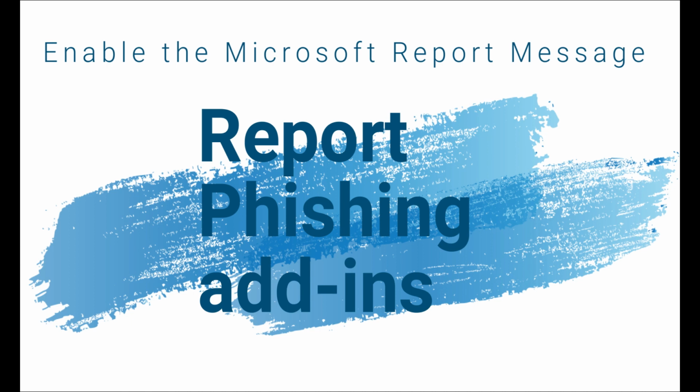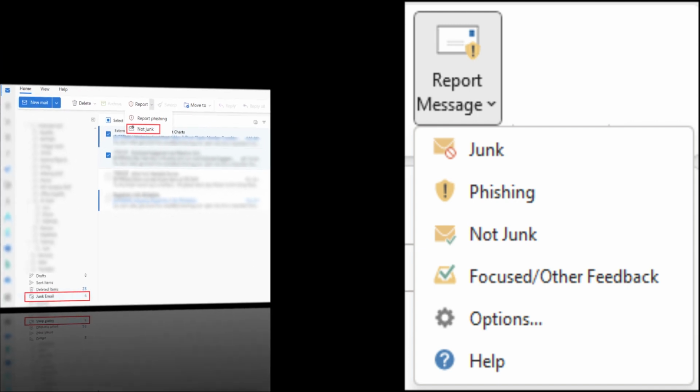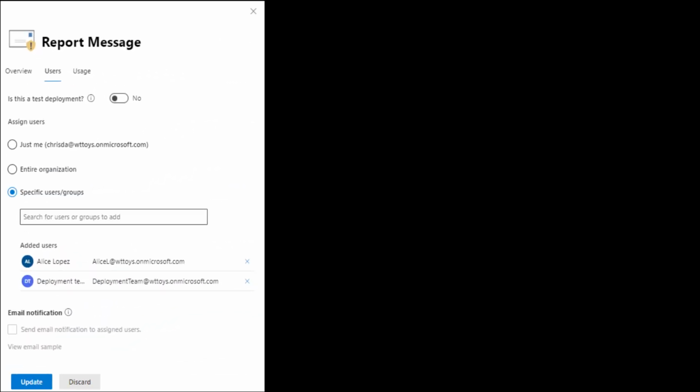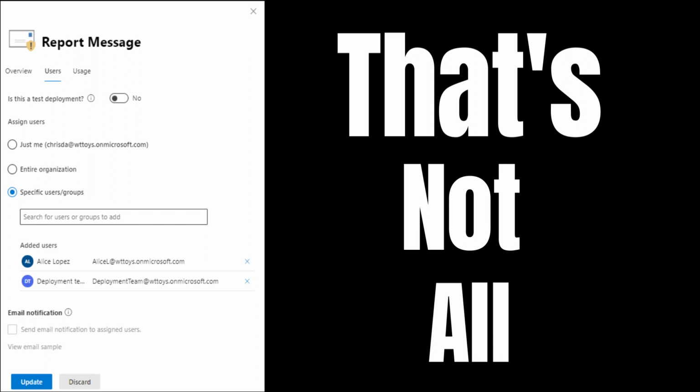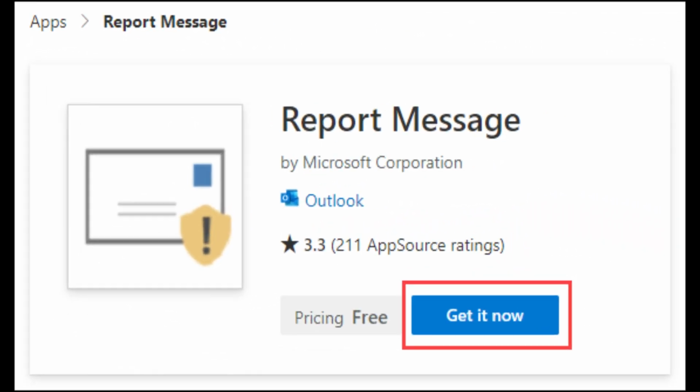In this video, we will be delving into how end users can report a message as junk right from their inbox and how they can report messages as phishing from any email folder. But that's not all. We are also exploring how administrators can configure these reporting features and discussing the necessary permissions. Additionally, we will cover the process of deploying an Outlook add-in across all user accounts.